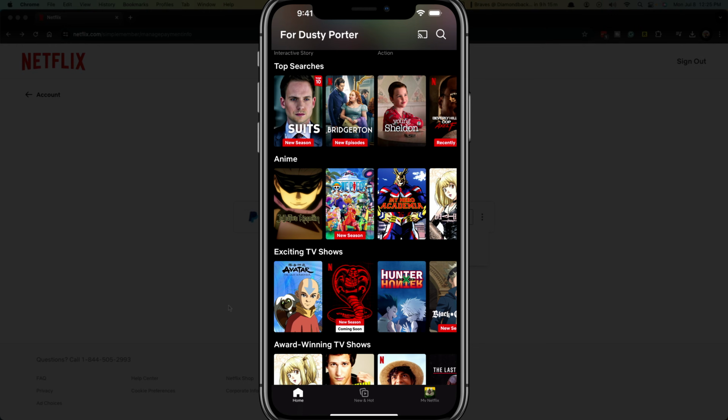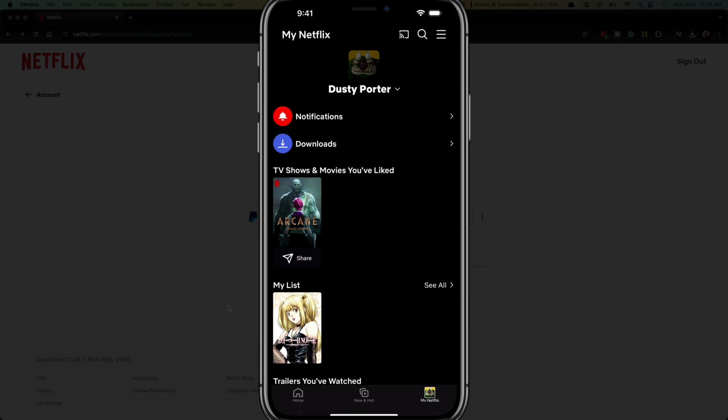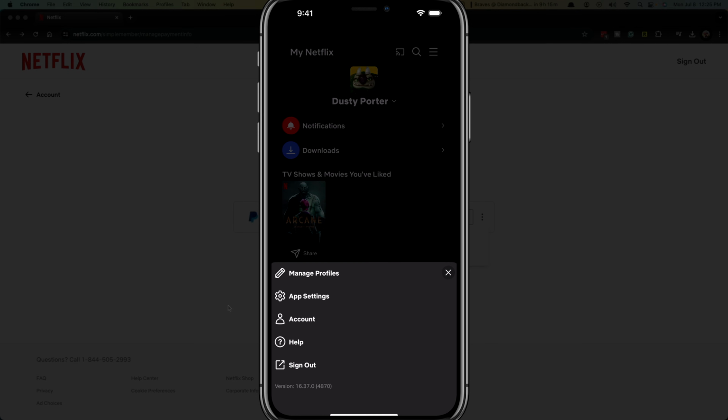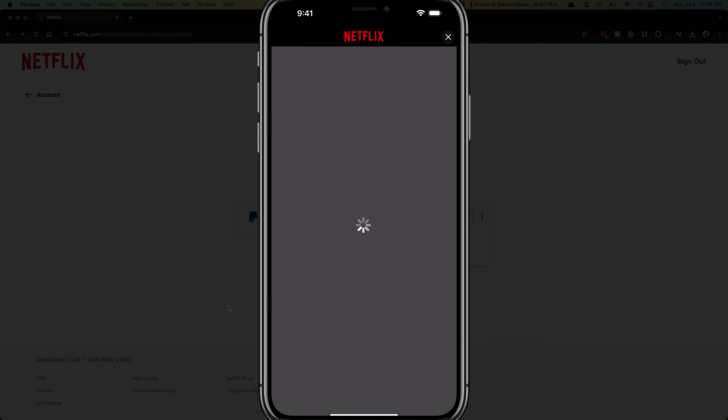Now, if you're doing this on phone on the Netflix app over on mobile, open up the Netflix app as you see here. And then what you want to do is tap into My Netflix at the bottom of the screen. You'll see a couple of different options here. You want to select the three lines in the upper portion of the screen. It'll allow you to go to the different settings. You want to go to Account, tap into Account there.